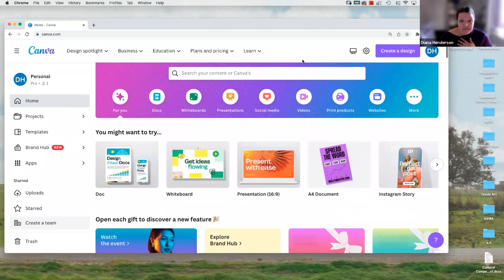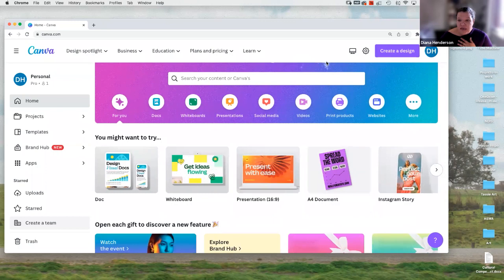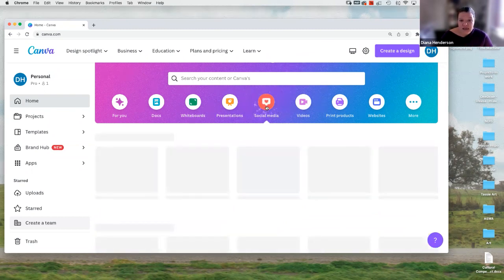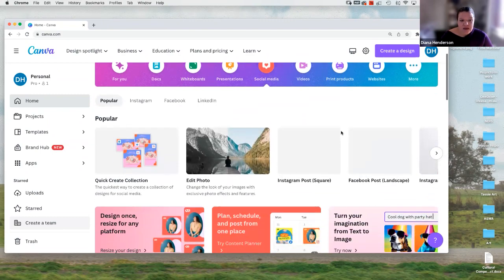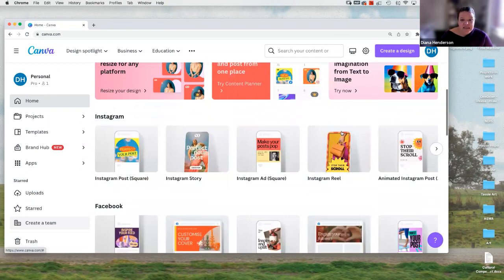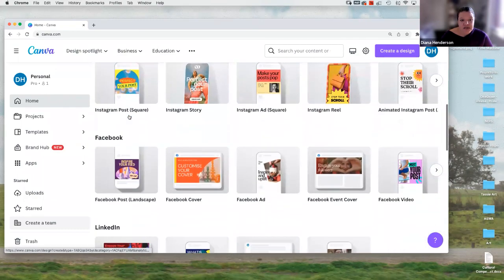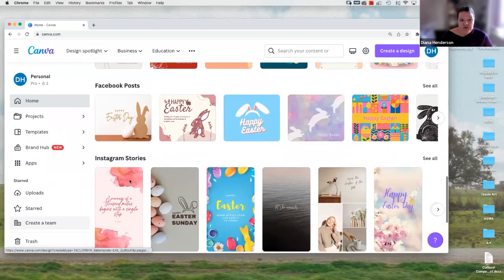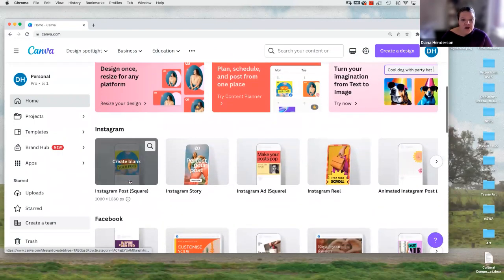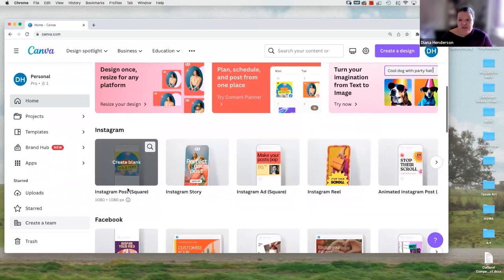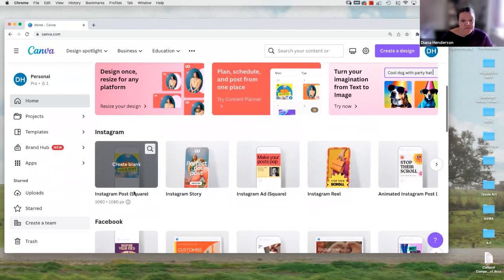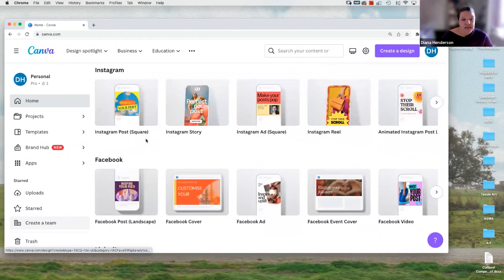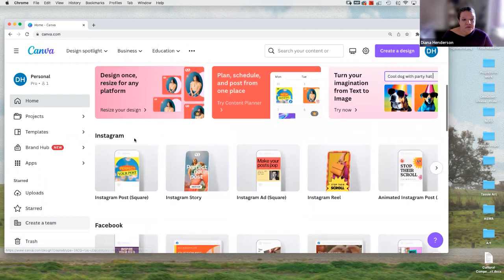So I'm going to give you an example. Let's say we need to make a post for our social media. So I can come here to social media, and you can see how down here it tells me I can do Instagram, Facebook, LinkedIn, and these are all templates that we can use. So I do a lot on Instagram, so I'll go to an Instagram post that's a square, right?